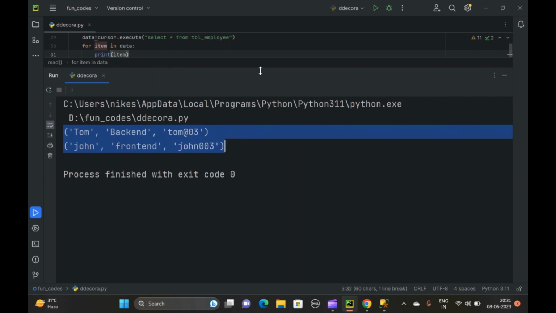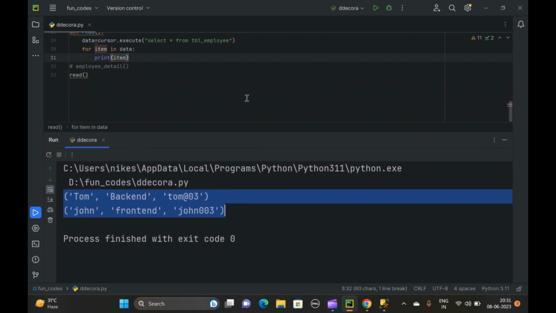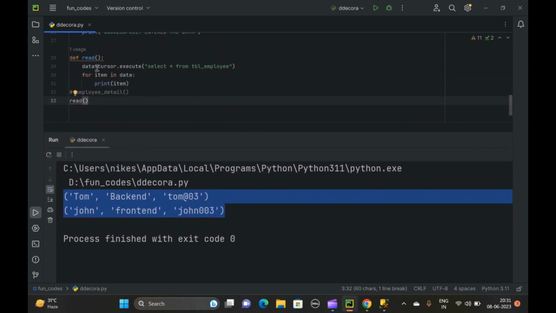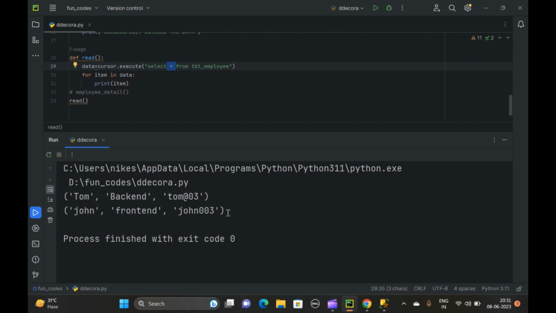So how have we written that code? I've used a SQL command, cursor.execute, select star from TBL employee. I am selecting all the values from the table TBL employee and I've stored them inside a variable called data. Then I am using a loop to print whatever data is present inside it. So using this code, we are able to view our database data in Python only, without going into our database.